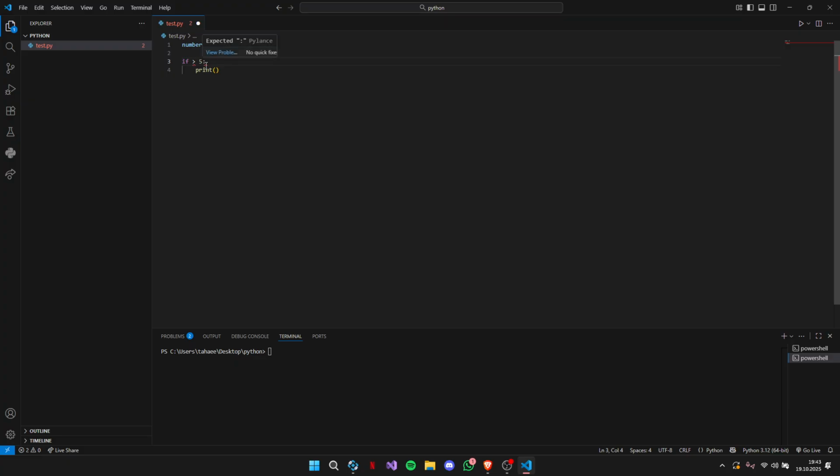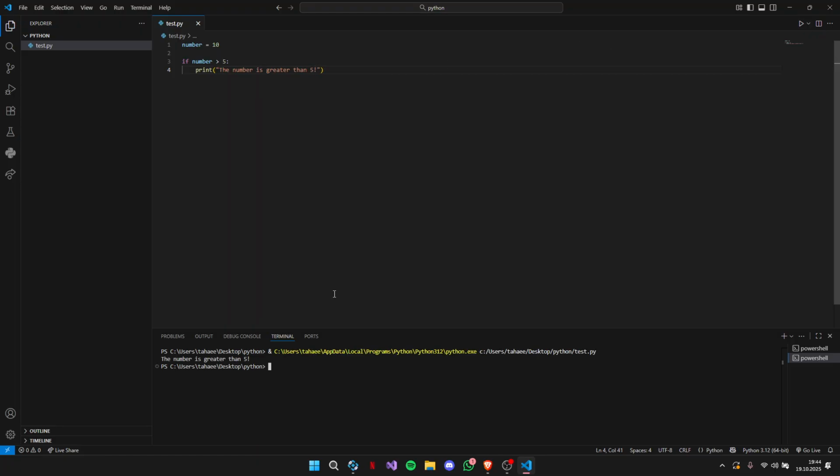We forgot to add our variable, by the way. If number is greater than 5, we write something. So let's write here the number is greater, I'm sorry, greater than 5. So let's debug it.